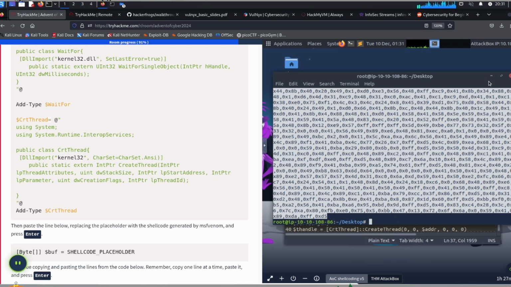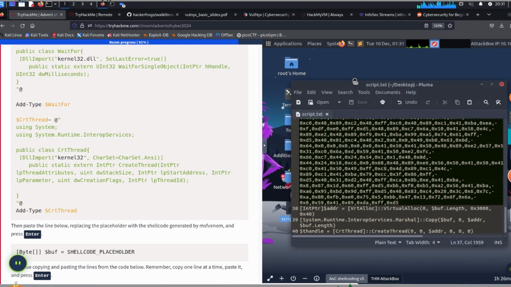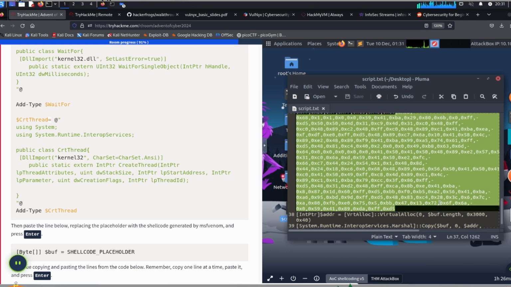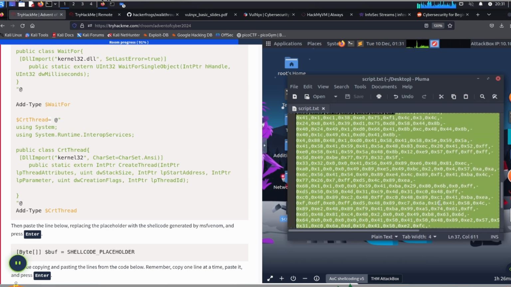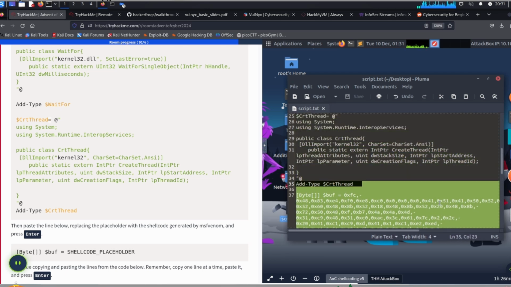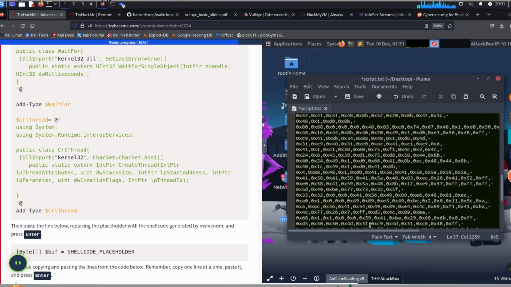Then go over to your script.txt file over here and highlight all of the hex code here. So the hex code here, we're going to replace it. We need to highlight it all until the very first one. So the very first one is this one, 0xfc. So after we have all of the hex code highlighted, paste in to replace it.